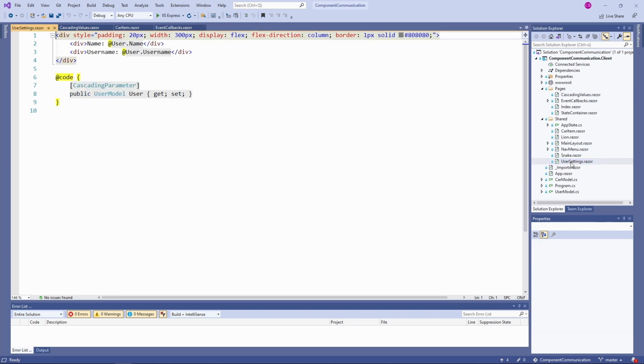Let's open the User Settings component. We can see that we also have a user property of type UserModel, but this time we use the Cascading Parameter attribute. We can use the user's properties in the template section like a regular property or a regular component parameter. Let's start the application to see Cascading Values in action.